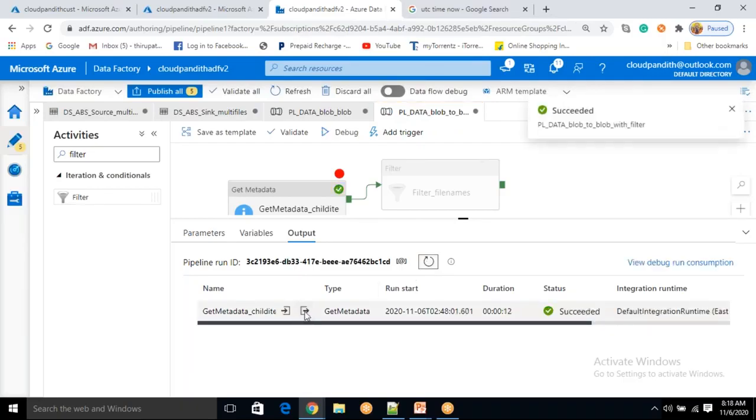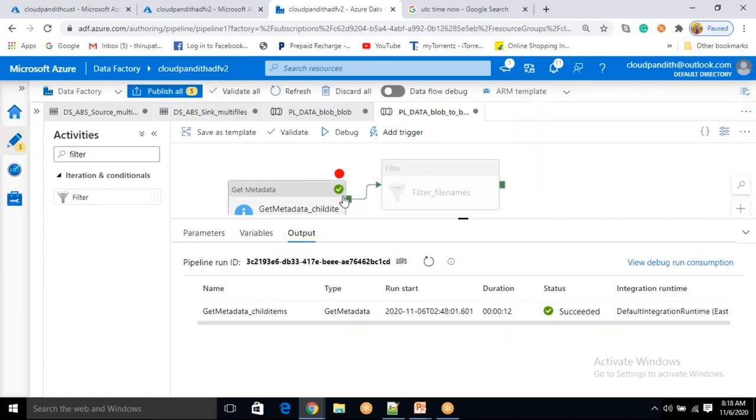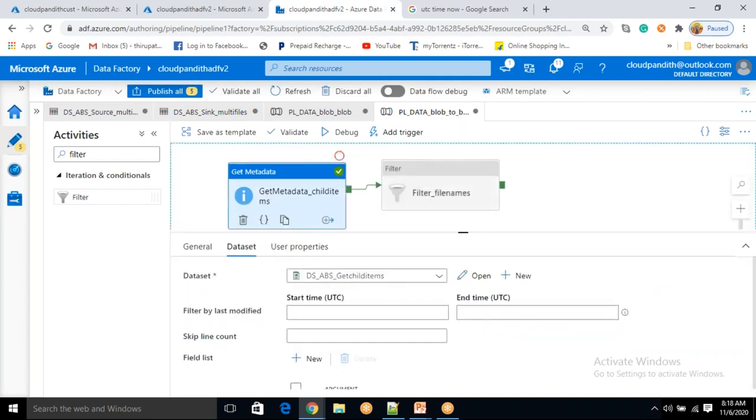See, only get metadata executed. Your filter activity is not executed. But when you run it, when you trigger it, it will execute. Even though you have a breakpoint, it will not be considered when you run the pipeline. When you debug, then only the breakpoint will be considered. Okay, clear? Now I will remove this breakpoint.